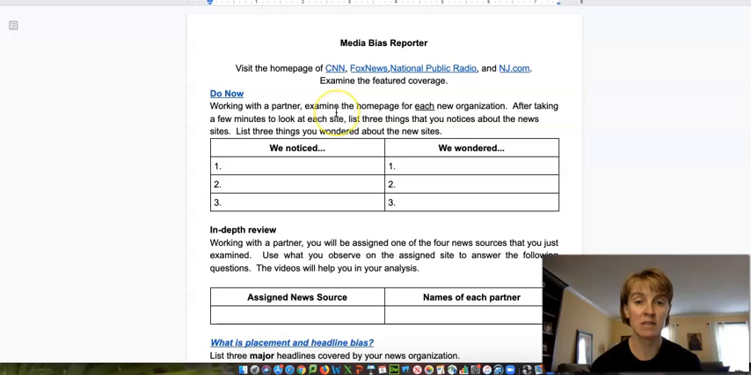The do now is to put them in a breakout room, let them work with a partner, and look at the homepage for each organization. Take a few minutes to just write down 3 things that they notice and 3 things that they wonder. And then for the in-depth review below, once you have them come back together and share out those notices and wonderings, you can send them into the WebQuest itself.